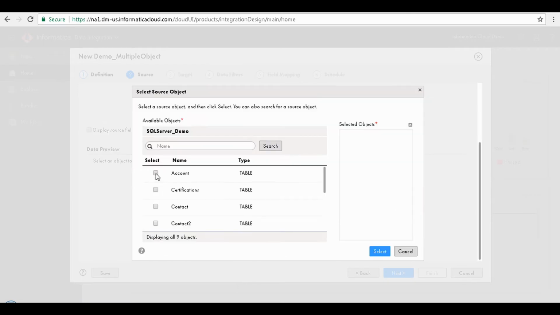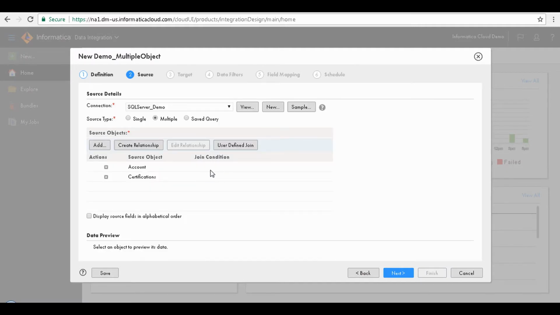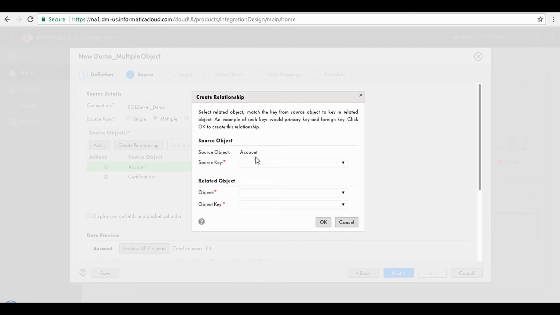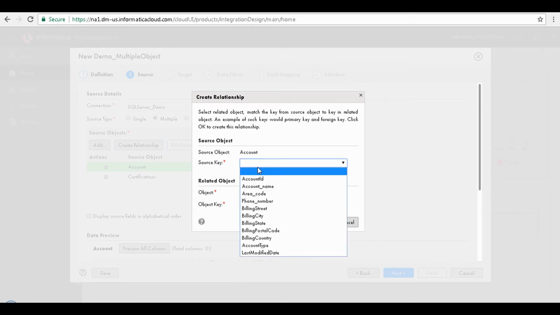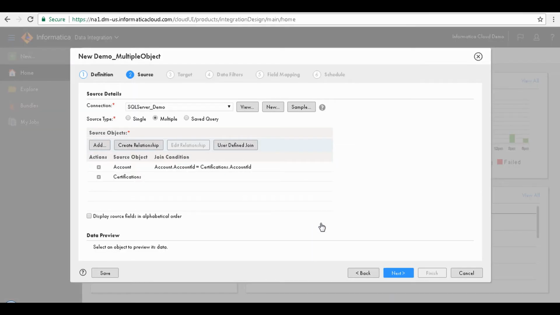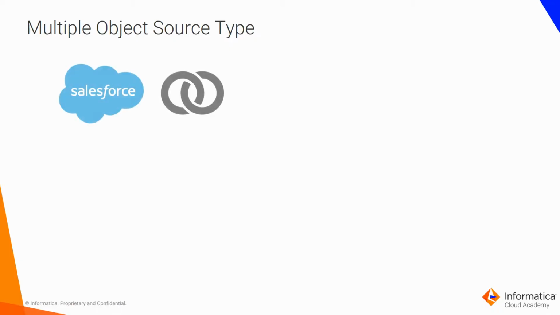From the Source Object field, select Accounts and Certification and click Select. There is no join condition specified beside the object. Now select Account and select Create Relationship option. Select the source key as Account ID. In the Related Object section, from the Object drop-down, select Certification. From the Object Key drop-down, select Account ID and click OK. The join condition is now specified beside the object. This concludes the demo.